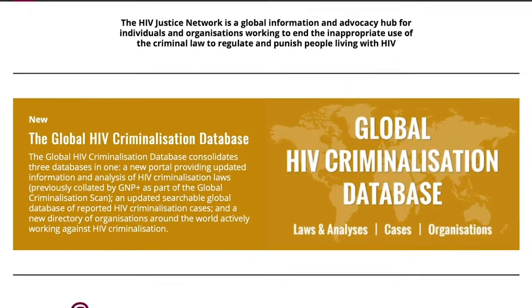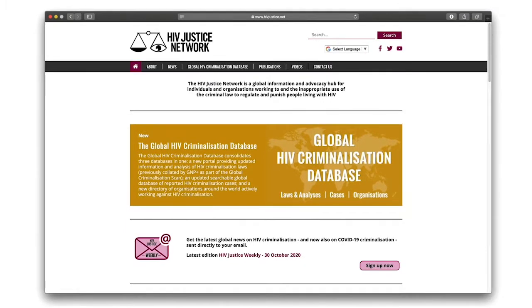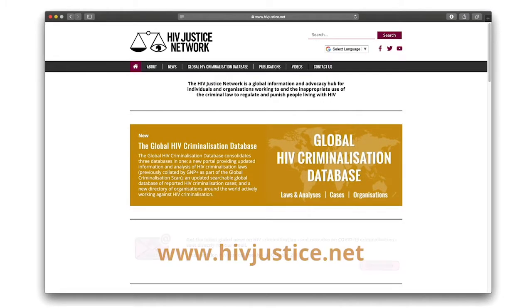The Global HIV Criminalisation Database, one of the many advocacy tools available on the website of the HIV Justice Network.